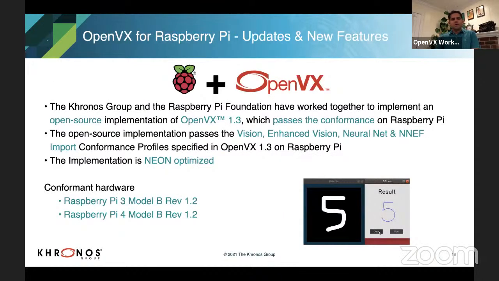All right, we talked about the OpenVX for Raspberry Pi. Raspberry Pi is one of the vendors for OpenVX, and they actually provide their open source implementation of OpenVX on GitHub. And this is hosted by the Khronos sample implementation. So basically, the sample implementation has a version of OpenVX which runs on Raspberry Pi, and it's optimized for Neon architecture. And here's what the overall structure of that implementation is.